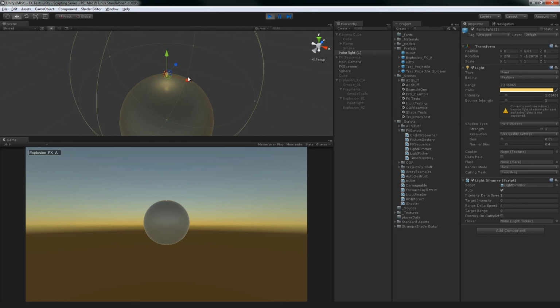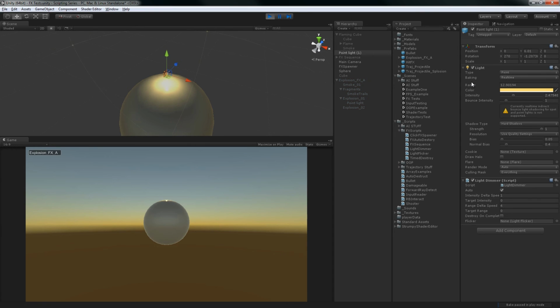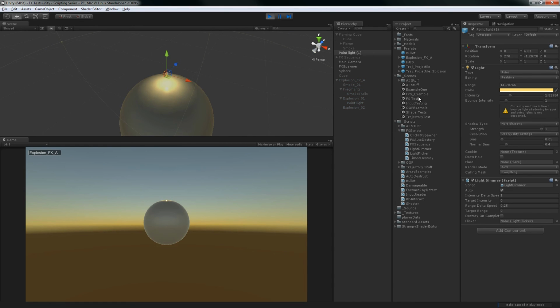So yeah, this just takes the light and dims it over time. You'll see that the intensity and the range go at different rates. The intensity is going down fairly slowly, and the range goes down at a different rate because it starts at a higher level. So if I change this range delta speed to 0.25, you'll see that the range will go down much slower than the intensity, and you can see how that looks. The range is still going down even though the intensity is at 0.